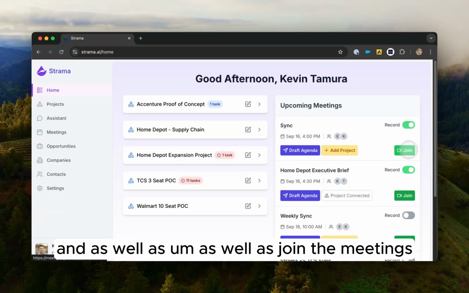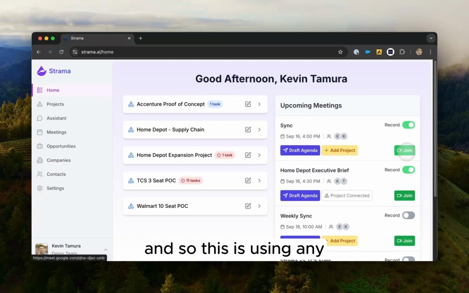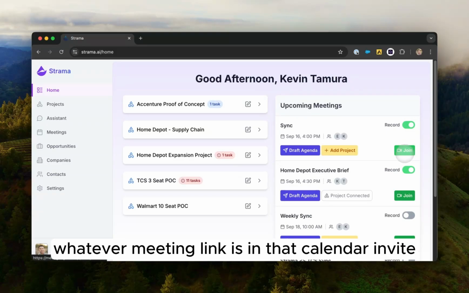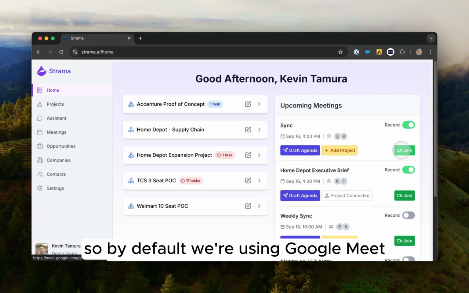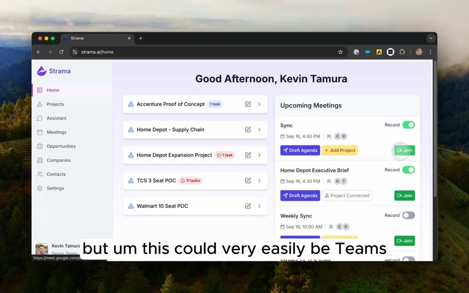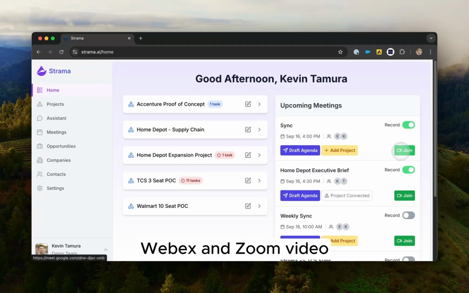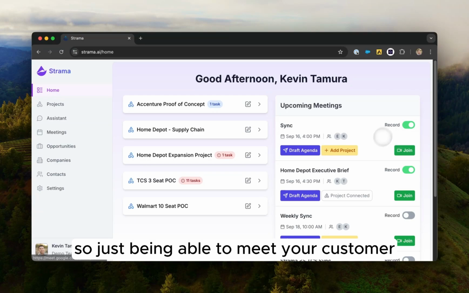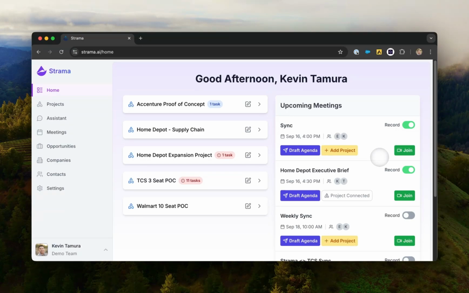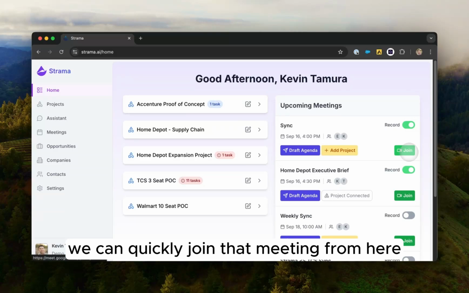as well as join the meetings. This is using whatever meeting link is in that calendar invite. By default, we're using Google Meet, but this could very easily be Teams, WebEx, or Zoom video. So just being able to meet your customer where you need to meet them and not having to go to a calendar and a bunch of windows, we can quickly join that meeting from here.